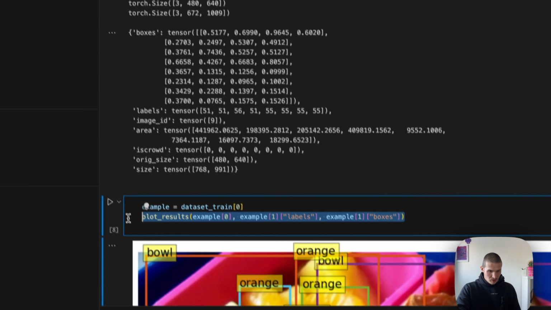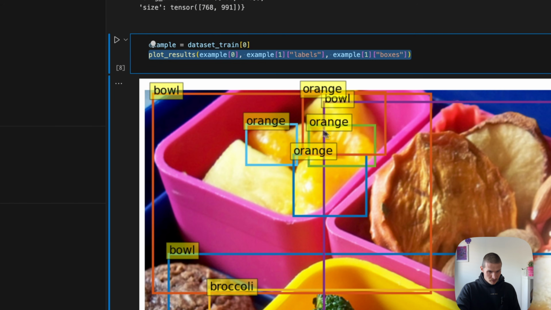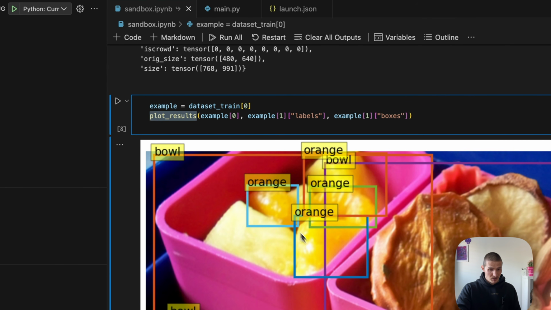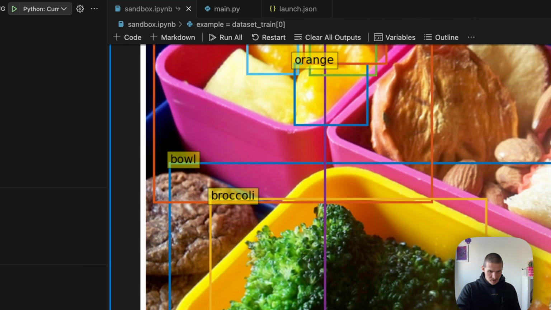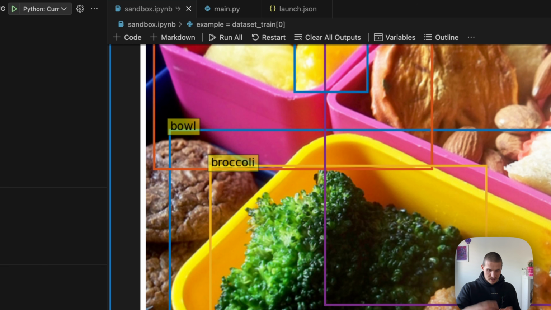Then I plot the image and annotate it with the actual bounding boxes using the function that I've talked about before. So this is the first image in the dataset. As you can see, it's quite a large image, high resolution, with a lot of objects clumped together. So it's a challenging task.